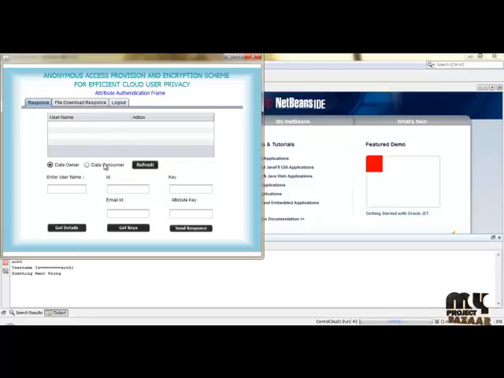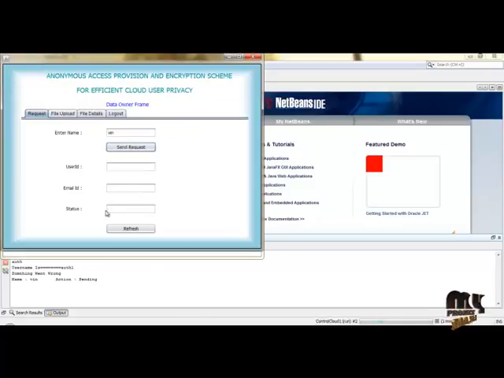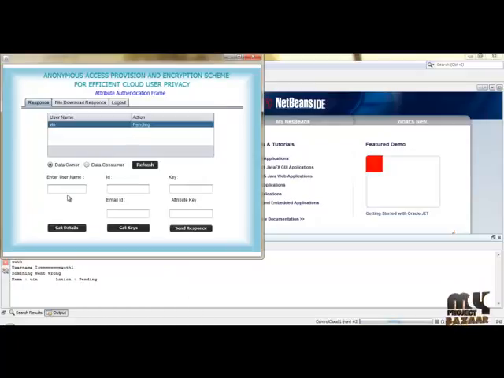So now I am choosing data owner or data consumer. Data owner we choose now and then refresh. So win is there. So first you check that. So refresh, so it is pending, and now it is also pending. You just enter win here and then get details.